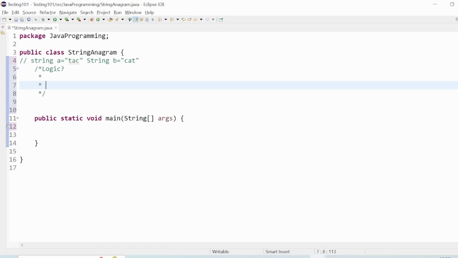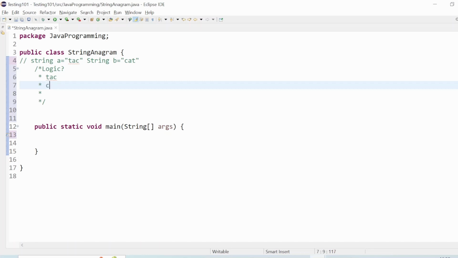Okay, I will say my logic. String A is "tac". String B also has the same characters, just in a different order, "cat". But how do you verify? First, let's sort the string "tac". How do you sort the string?